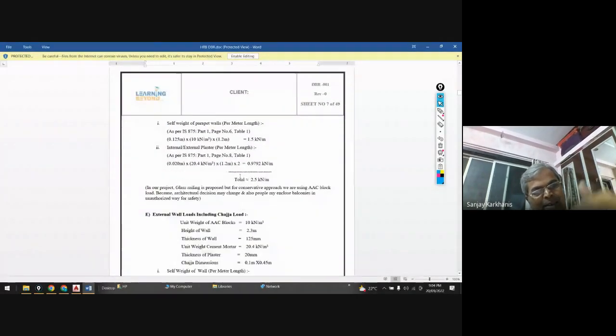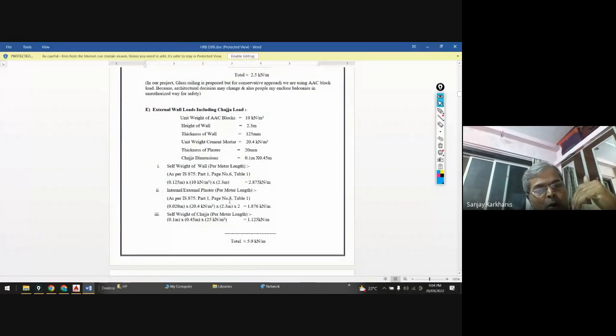And this format will help you going through any project, because the calculation of loading will be the same. The only thing is that these magnitudes will change as per height of wall, or thickness of wall, or density of wall. The calculation will be the same. Only the magnitude will change, and accordingly this load will change. But the process will remain the same.